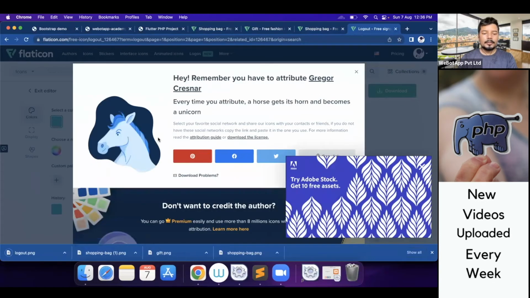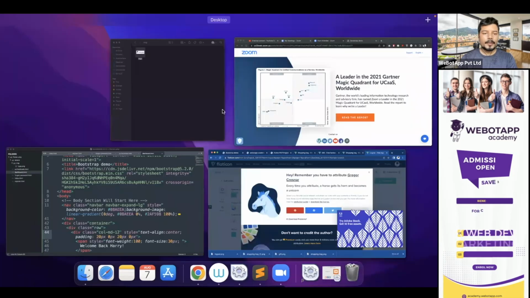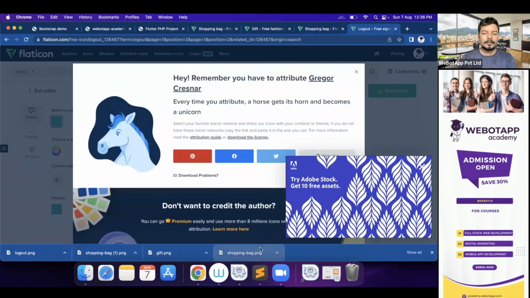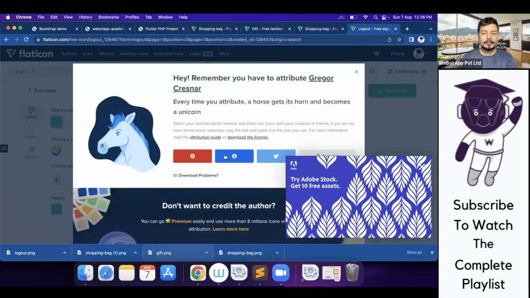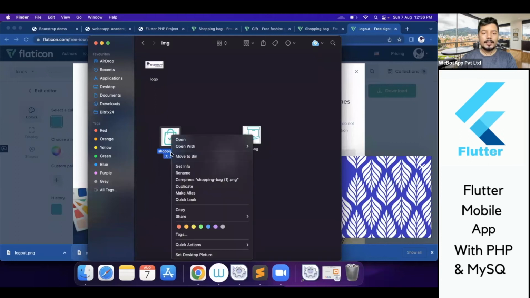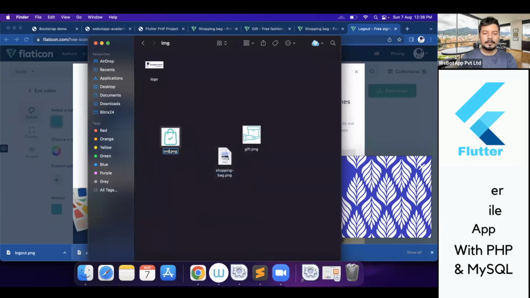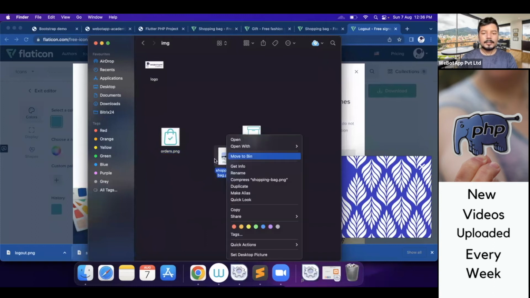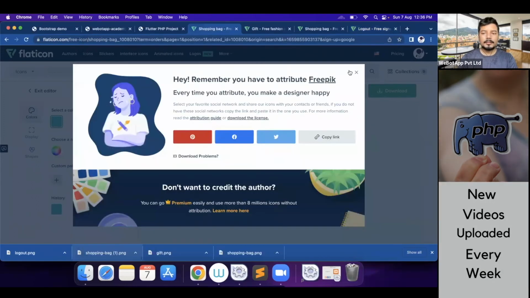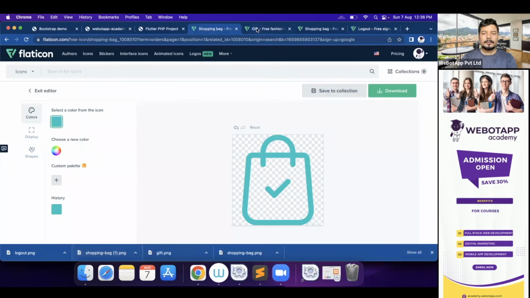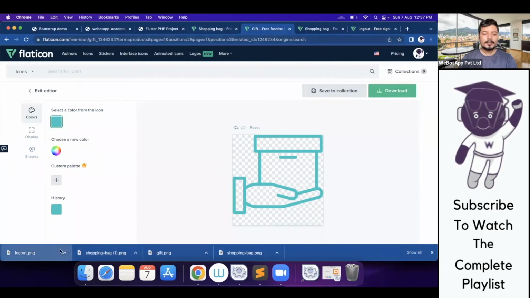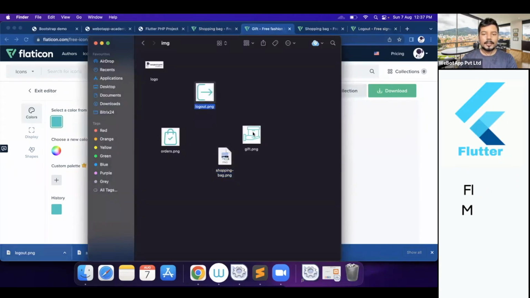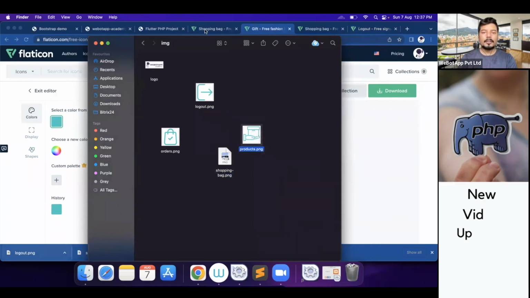All right, so we have 4 icons now. The first icon is shopping bag. The second icon is gift. The third one is shopping bag 1. So this is for the orders. This is, I don't know why it's not opening here. This is for the products, and this is for logout. Logout is working fine, and products is working fine. Just the home is not working.